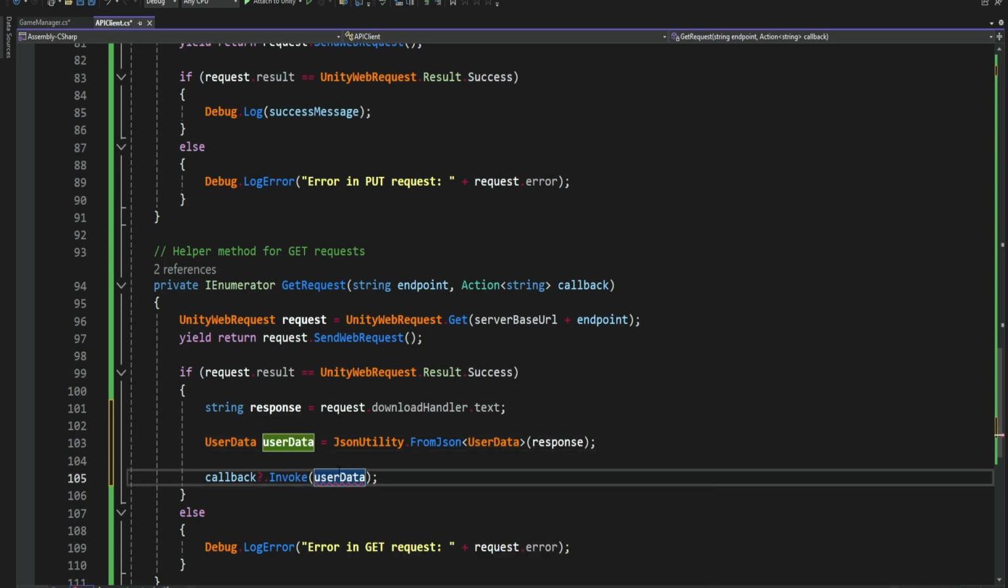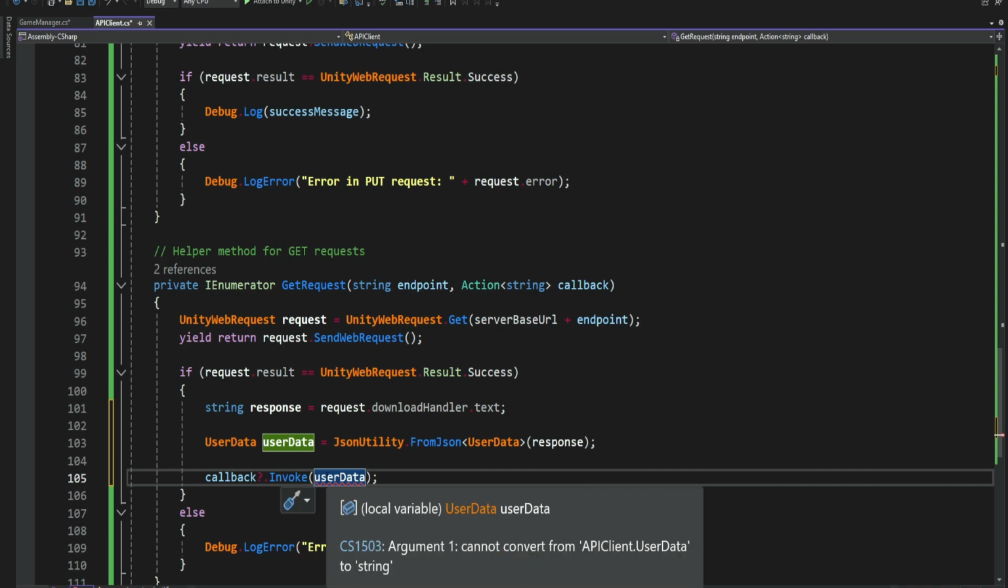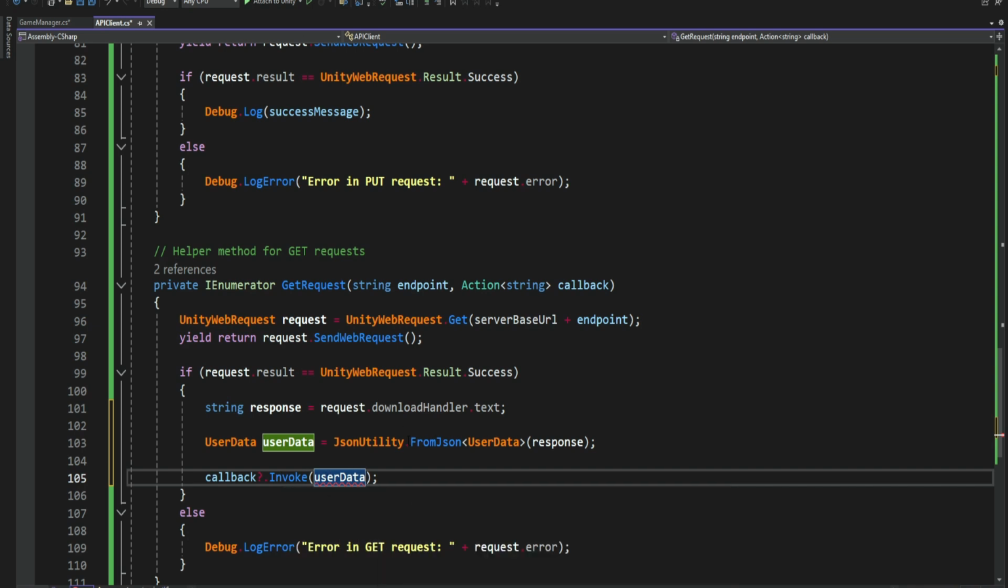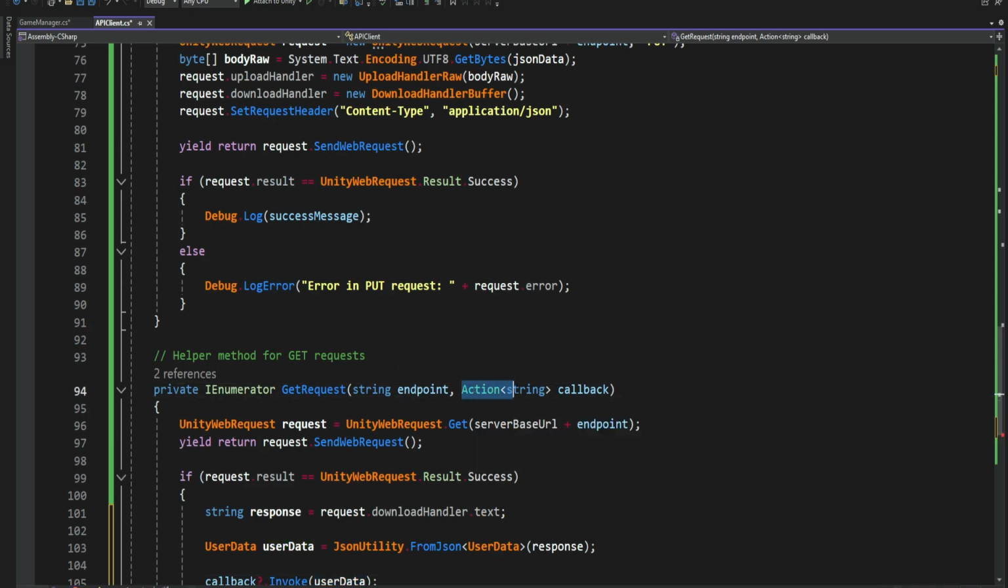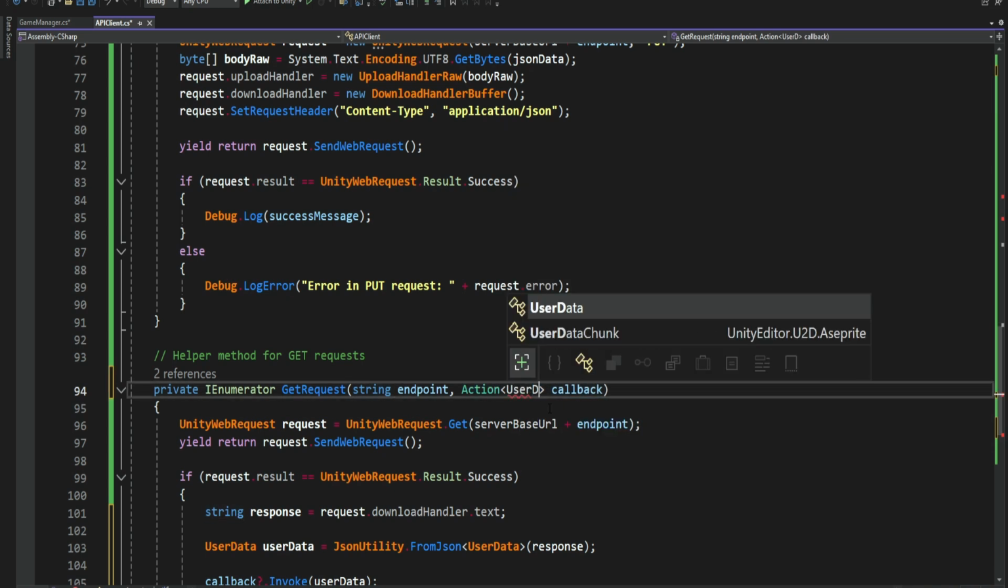Now, of course, it's not going to receive it because the callback is currently a string, so we simply need to change it. So now everywhere you see your callback, simply change the type to user data.